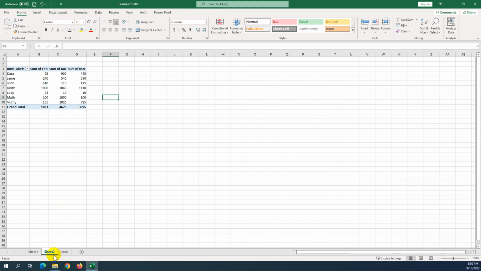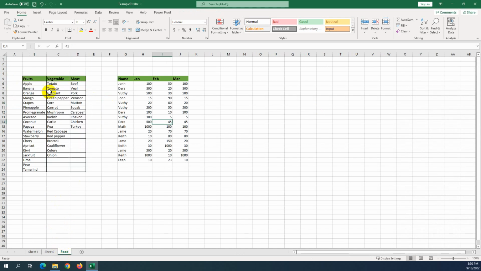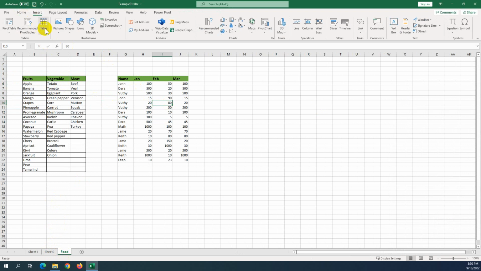Okay, let me go back to the raw data. Okay, here is the Table. This table is very useful to organize our data better. So we can make a table, we can sort in the table, and we can do any filter. We can also use the Ctrl T shortcut to make a table.